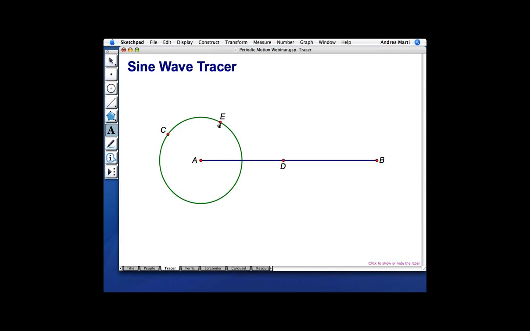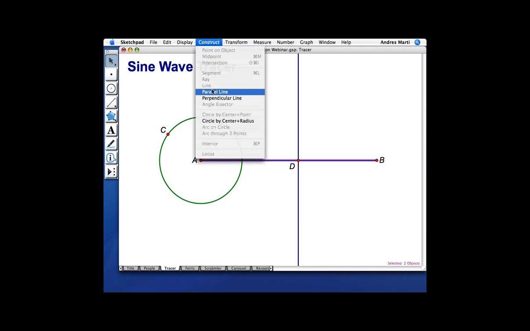I'm going to select point D, and I'm also going to select the segment and go to the Construct menu and construct a perpendicular line. So this line remains perpendicular to AB. Point E is going to control the vertical position. So I'm going to construct a line through point E that's parallel to AB. So I select both the point and the segment and construct a parallel line.